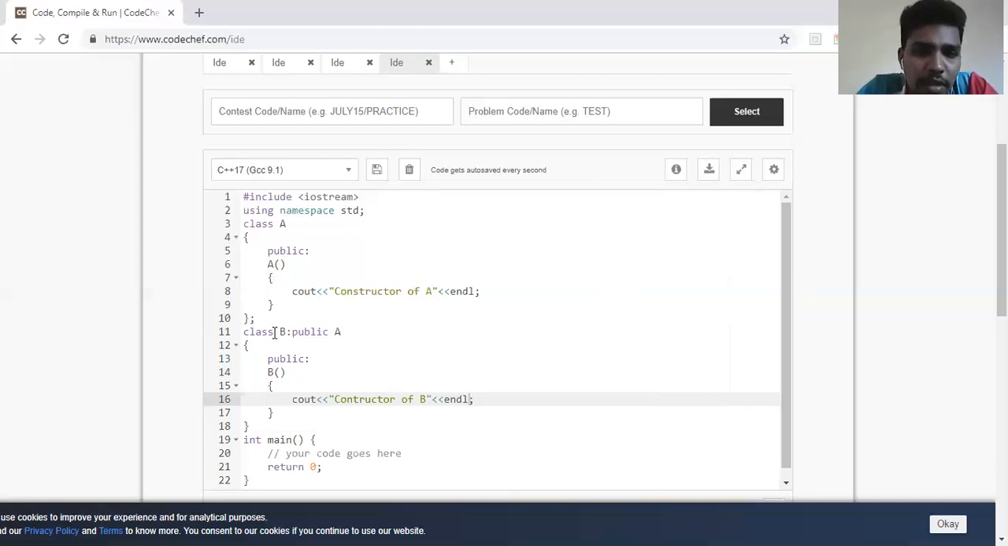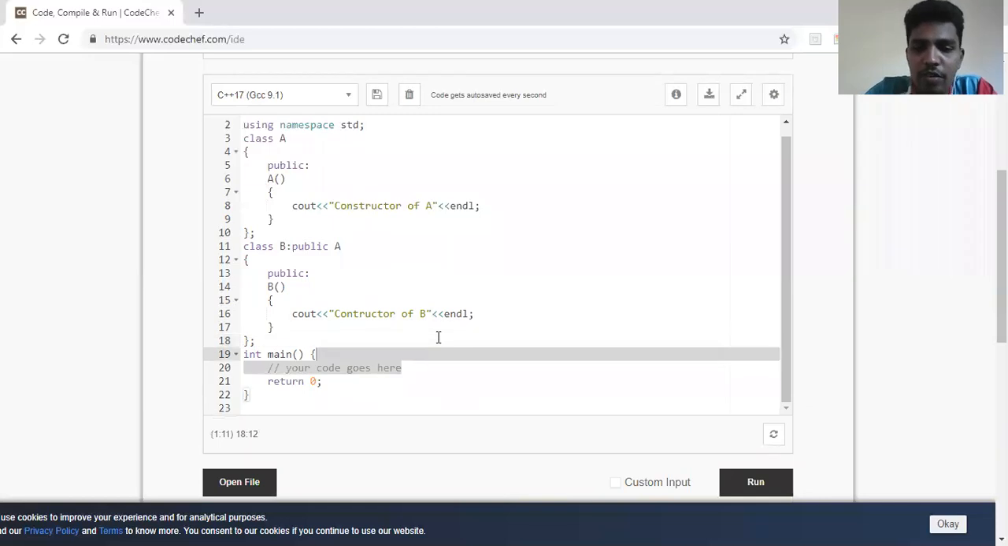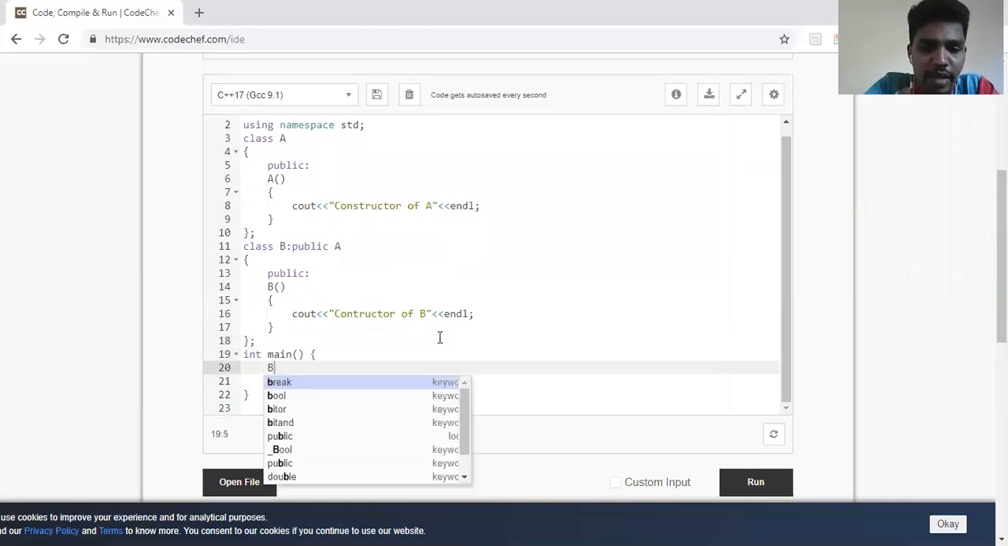So if you see here, there are two classes. One is class A, another is class B. Class B actually inherits the features of A, but there are not many features in A. A has only one constructor. So class B can inherit that particular constructor. So if I create B, B1.